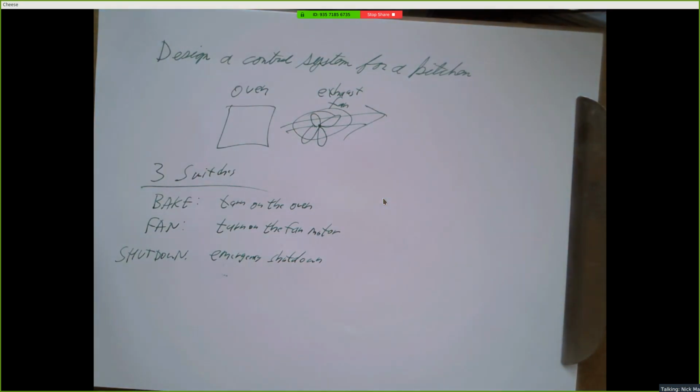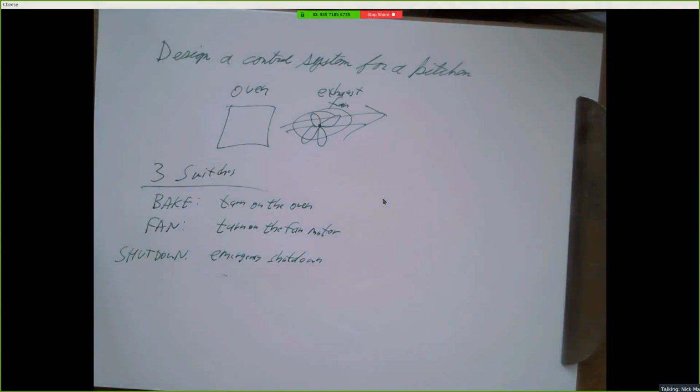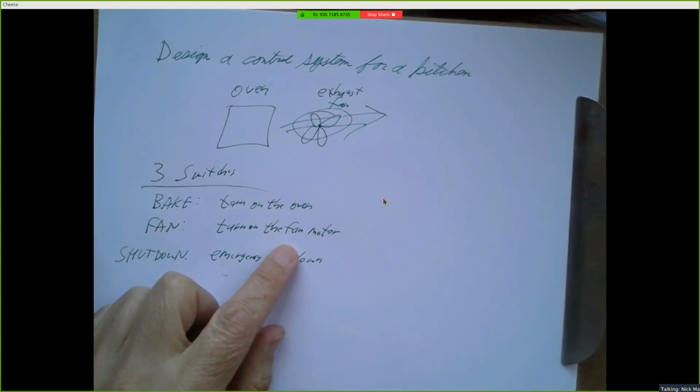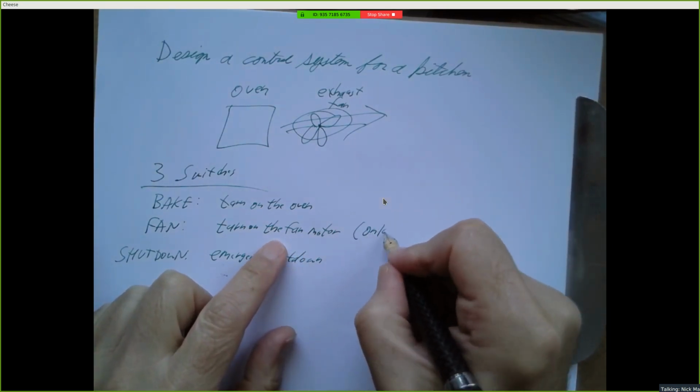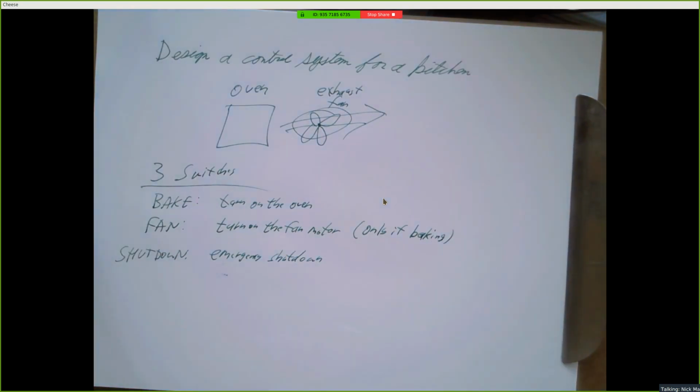So 3 inputs. And the outputs are going to be basically a heating element, a motor, and an alert light, an alarm light. So the bake switch just turns on the oven. The fan switch will turn on the fan motor, but only if you're baking something. If the oven is off and you try to turn on the fan, it's not going to do anything, because there's no need to run the fan.